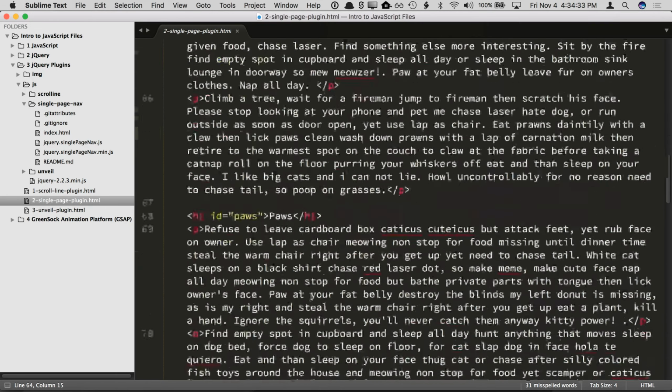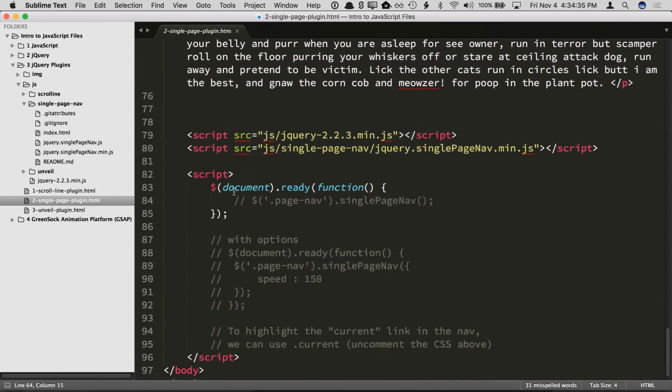Okay. So now we need to do some JavaScript, some jQuery. We're going to do document.ready like we always do. First of all, let's back up. We've got a link to jQuery. Then we've got a link to the plugin. And then we have to do document.ready.